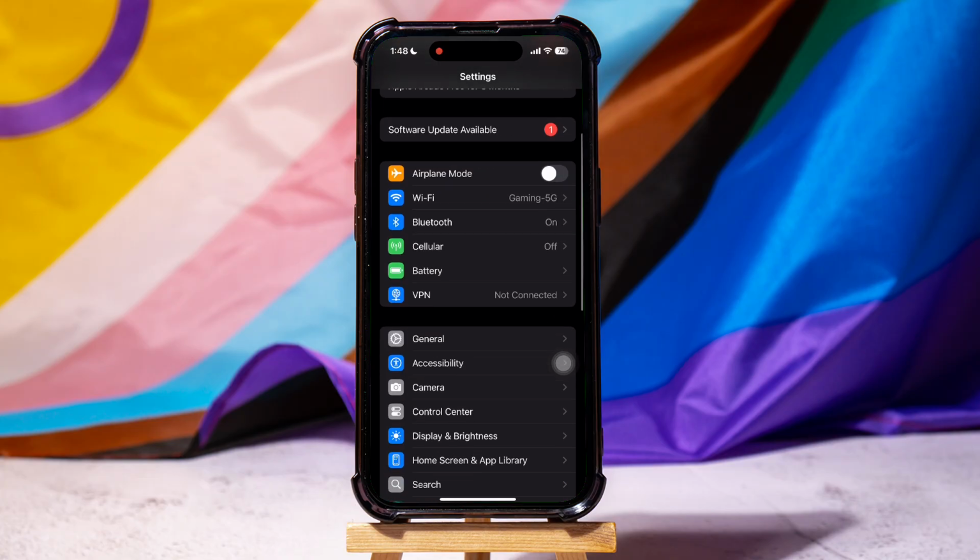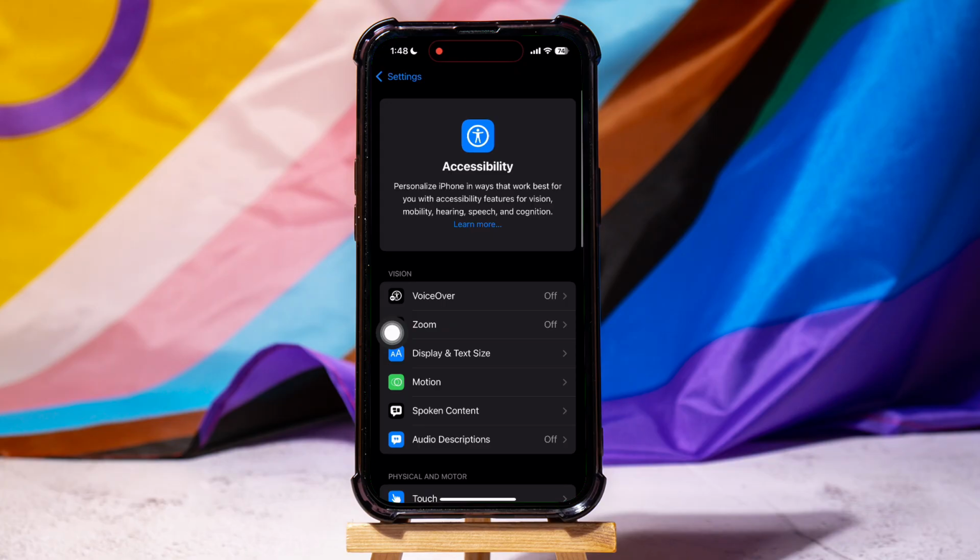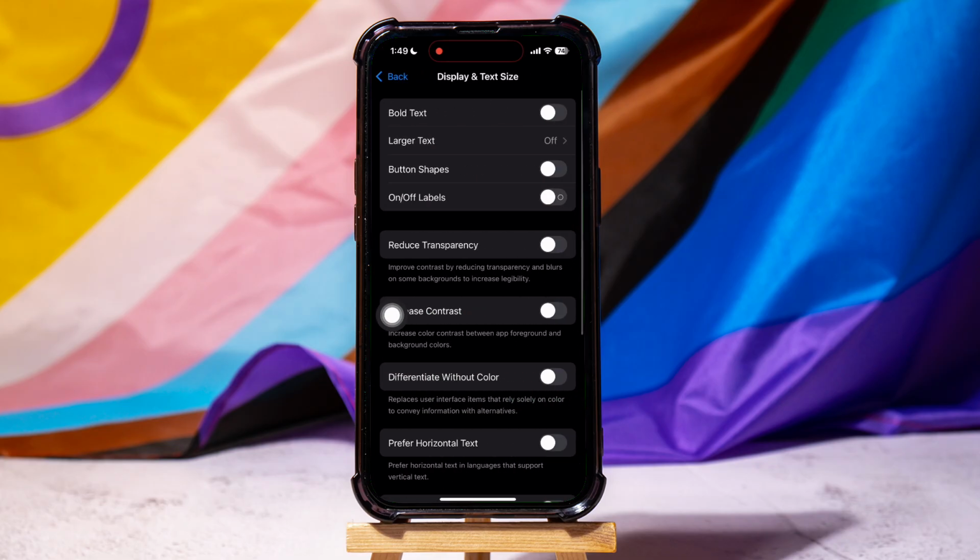Then, scroll down to the Accessibility option and tap on it. Here, you will be able to personalize your iPhone in ways that work best for you with accessibility features for vision, mobility, hearing, speech, and cognition. Tap on the third option, Display and Text Size.